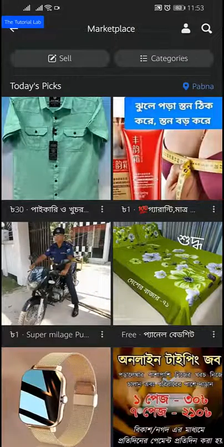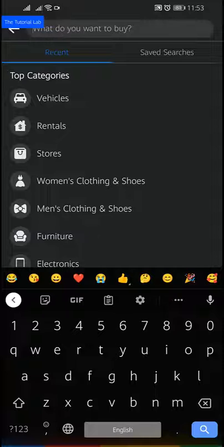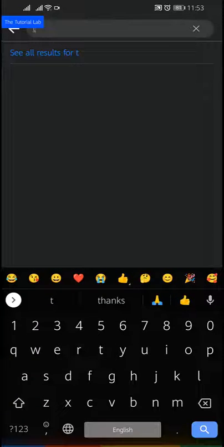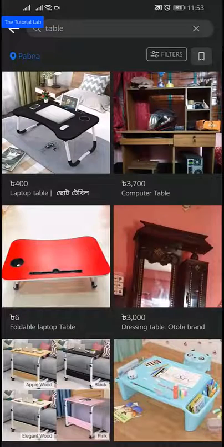On Facebook Marketplace, tap the search icon and enter what you are looking for. For an example, let's search a table. Here you will find lots of tables.